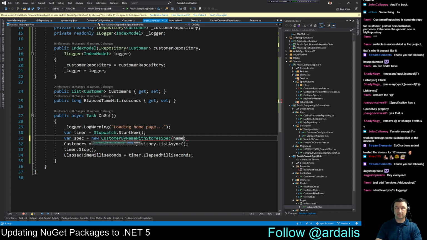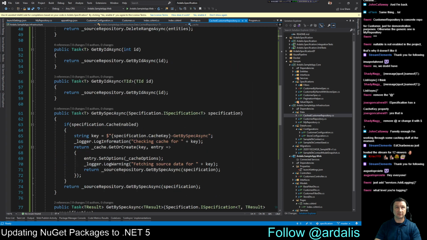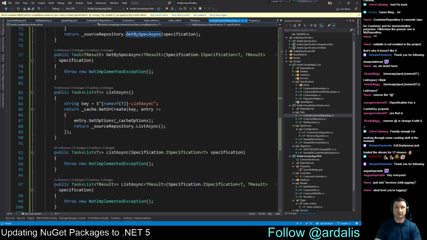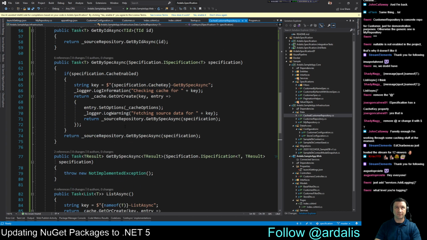We'll say name, colon, we'll just put in a hard-coded 66. That should get us some names. Alright, and then when we do this, list async, the one we are actually trying to test that we've done all this caching work on is get by spec. But we're going to want list. We're going to want list with spec. Get by spec only gets one thing.